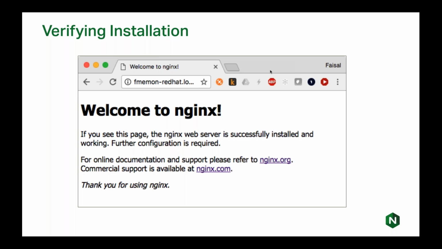If you don't see the Welcome to nginx page, there are a number of different things that can go wrong. I recommend going back through the installation instructions and making sure that all the commands have been executed. If you're on the CentOS side, make sure that the firewall is allowing port 80 through. Step through all those instructions and ensure that you have stepped through everything.